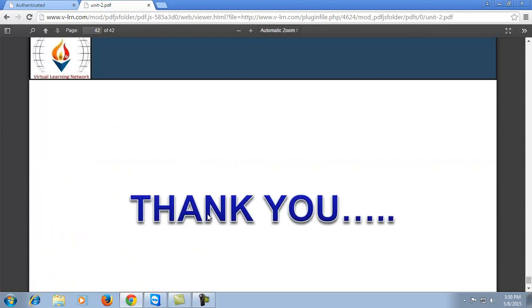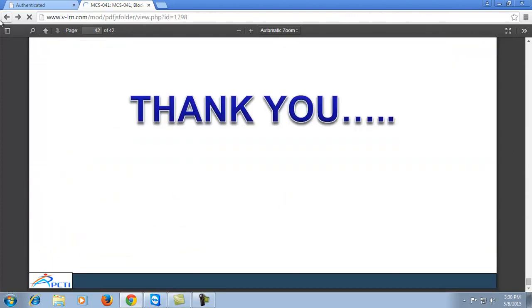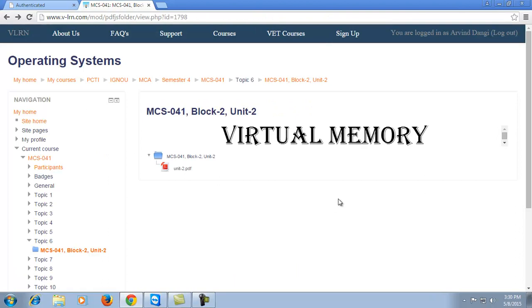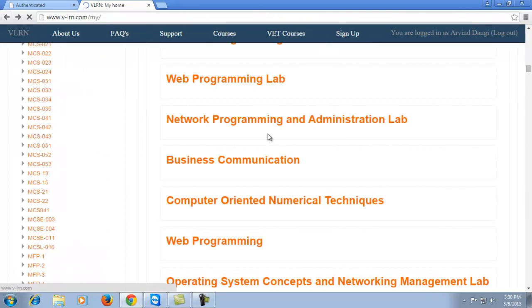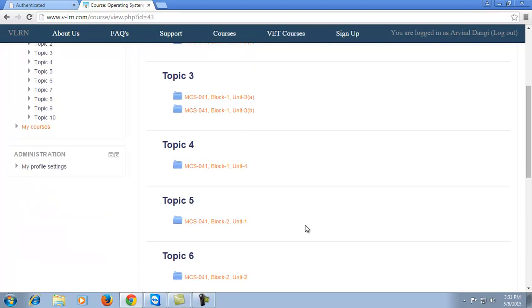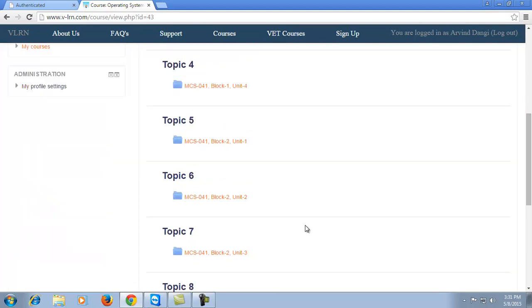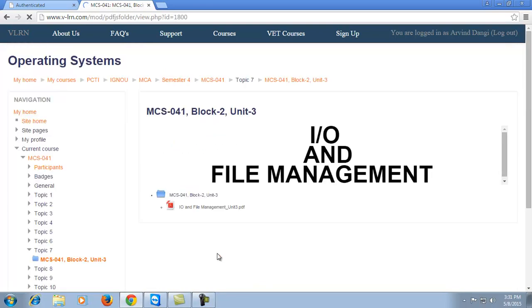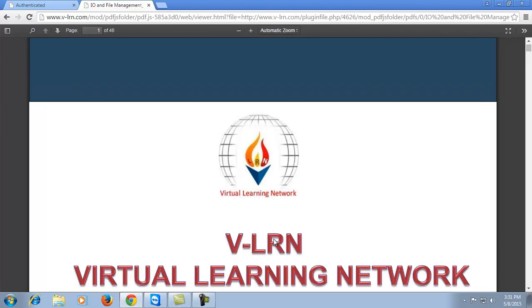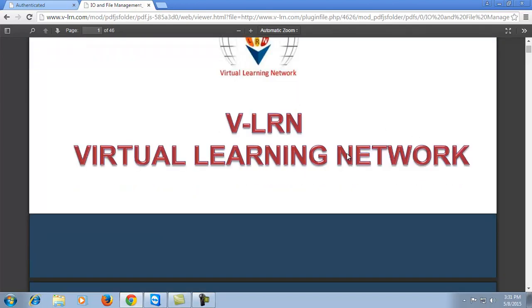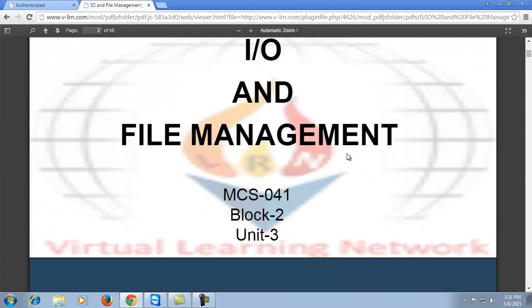Now the next unit we start is Block 2, Unit 3, Input Output. This is the unit which contains input, output and file management.